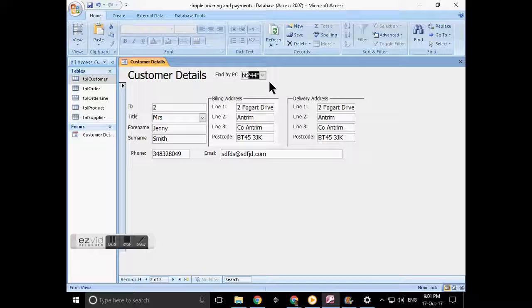If I start typing a postcode, you will see that it auto-completes. If I do BT2, it auto-completes to the first one that it thinks I might want. If I do BT and I type in 4, it auto-completes. I just press enter and it jumps to the appropriate one. Okay, so that's find. You should be able to put a few of those on.